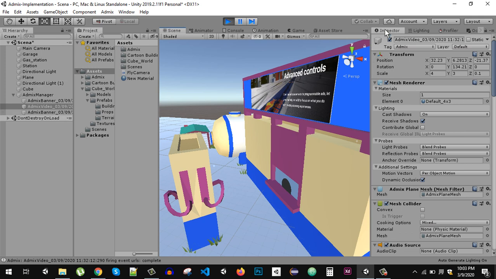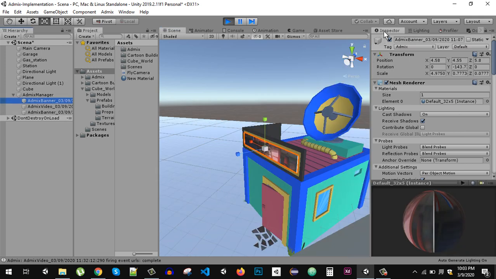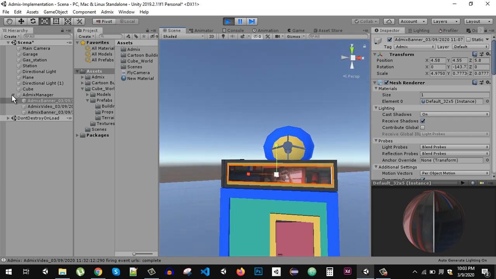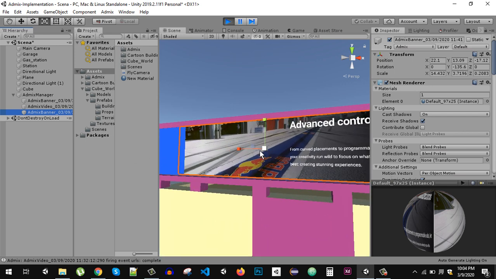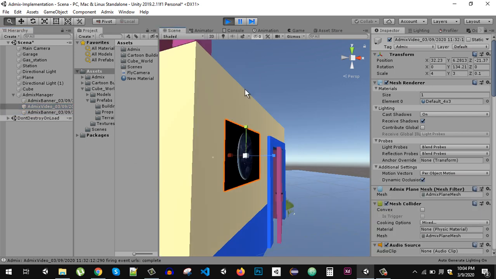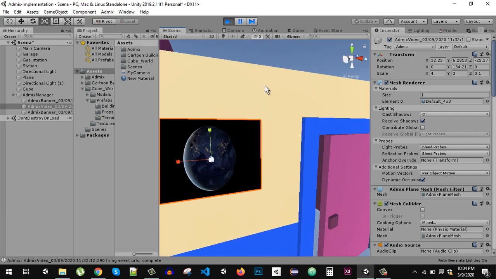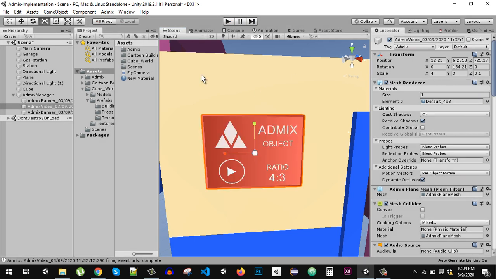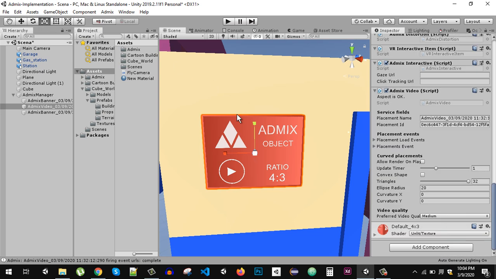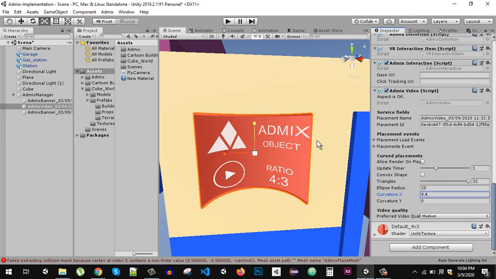give it some time to load. Now let's see our placements. As you can see, we have our test ad right here. Let's see the other banner right here. You can see we have an ad. So let's see the video. As you can see, we have our video ad right here. Also we can adjust some properties right here, like video quality. If you want to improve the quality or lower the quality to save some data, you can do that. We also have this curvature, so we can control the curvature of our ad.